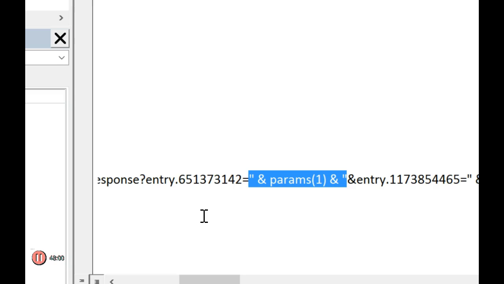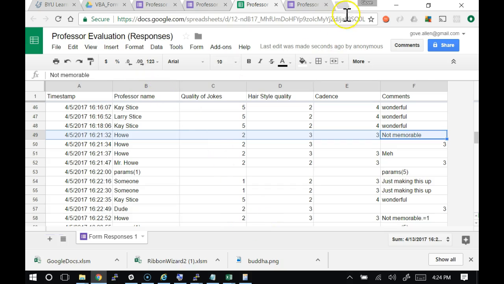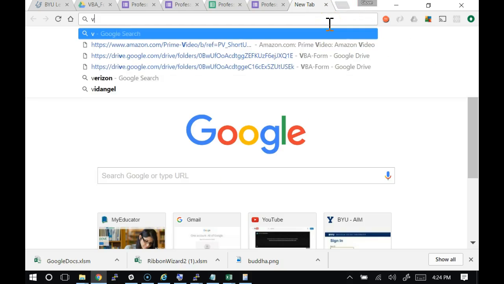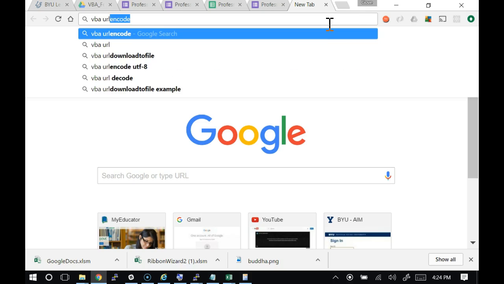The bad news is, there's nothing built into VBA that will let you encode this. The good news is, smart people have written this and published it for us. So let's just Google for it. Come over here to Google, and I'll just do VBA URL. I don't even have to get to the encode part. It knows what I'm looking for. If I say VBA URL, it means, oh, you mean URL encode.